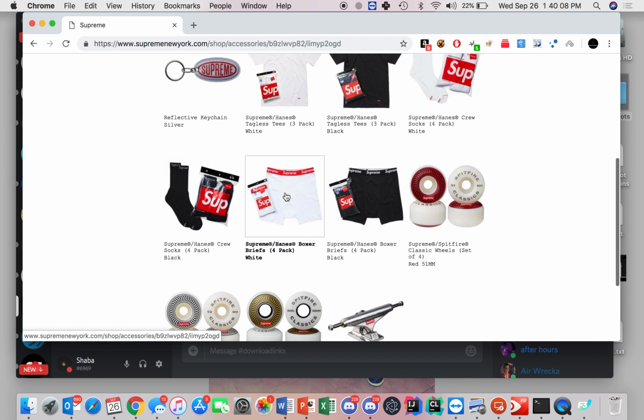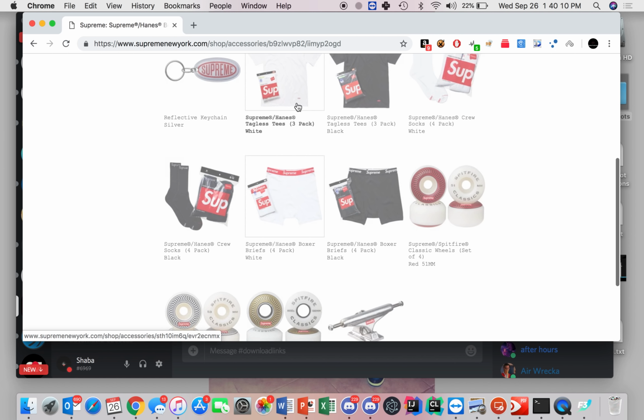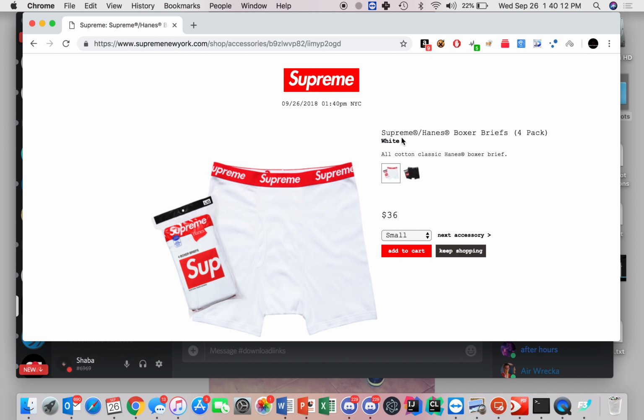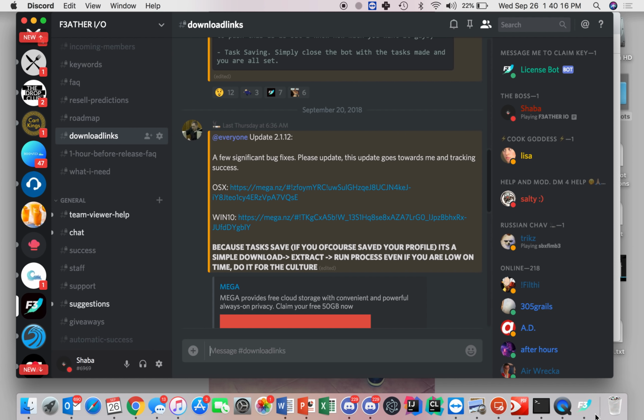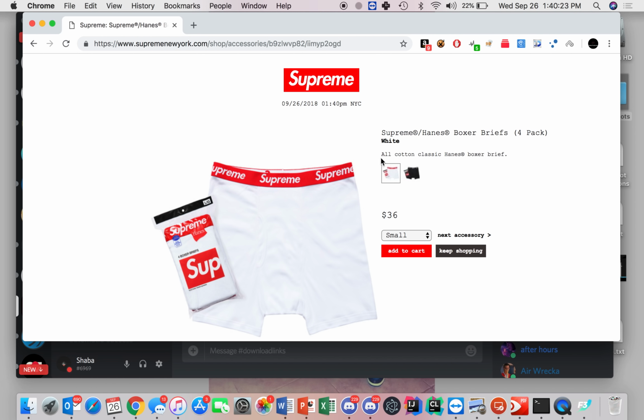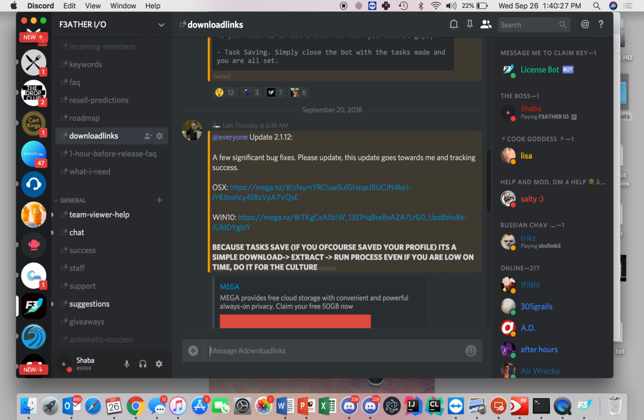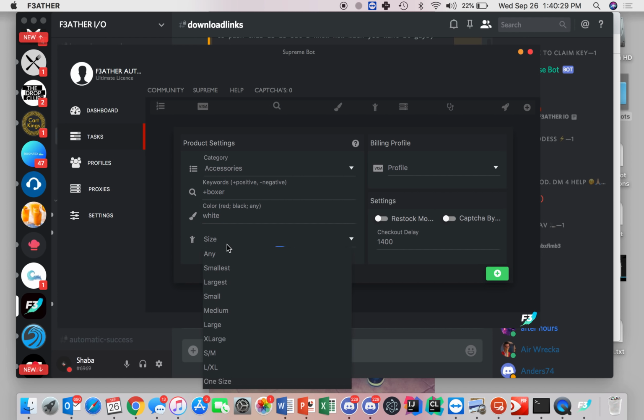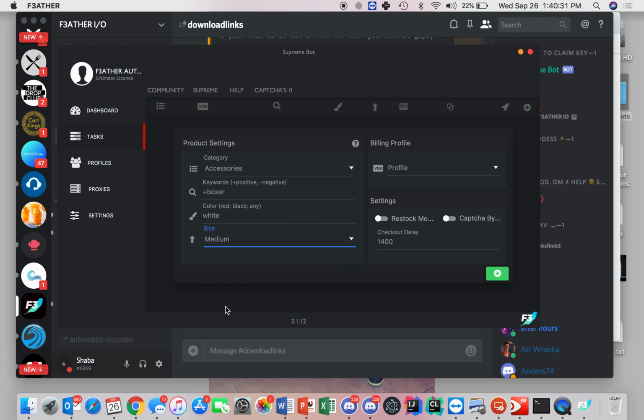So right here we see the boxer. We're going to be testing on these. The keyword that we're going to be using is boxer. For the color, we're going to be doing white because that's what we're testing on, and then we have all these sizes available to us. So we're going to do size, let's say medium, and we're going to do our test profile.